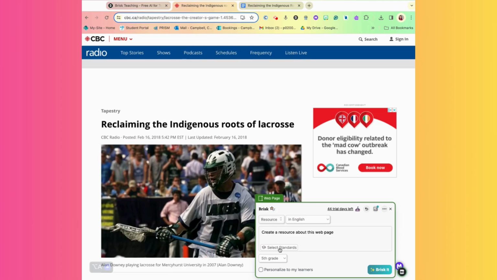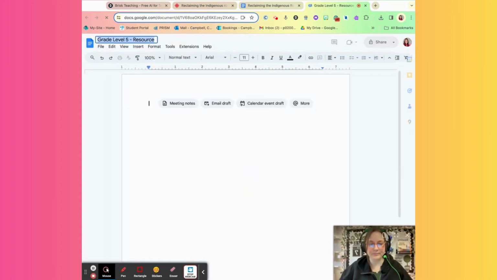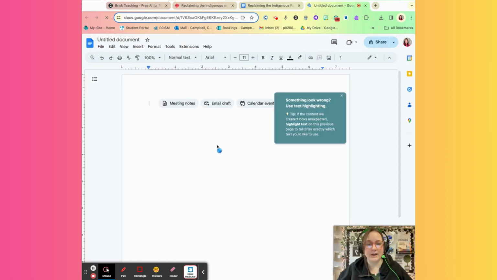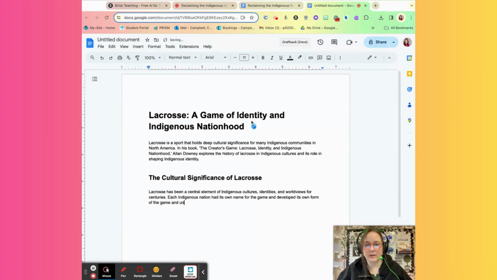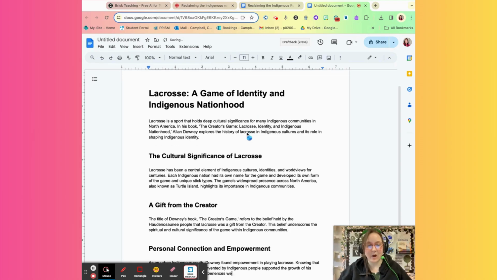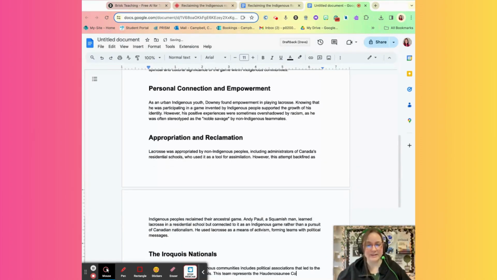and then I can add in what I would like it to create. So create an article about this web page at a 5th grade reading level. And then I click on Brisket and it will actually generate a new article for me at a grade 5 reading level. I can then also go in and customize this as I want.